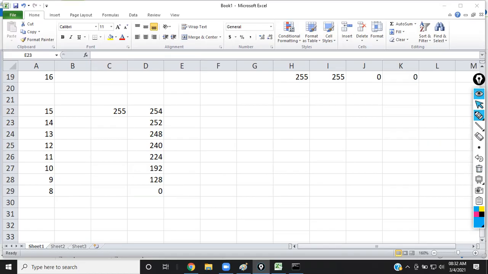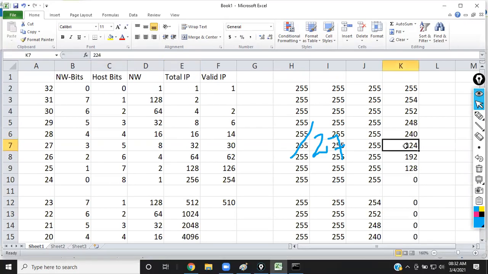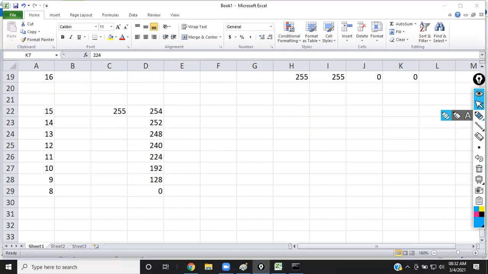So suppose your slash value is /27. So I guess first, second, and third octet is full. How many bits we took from the last? 3. So again, 128, 192, and 224. So when you are using /27 here, what is the value? 224.